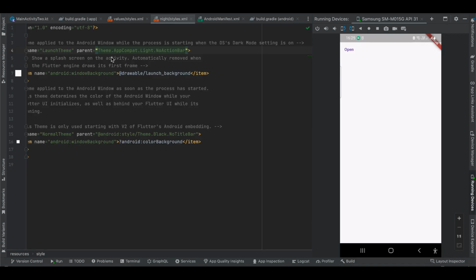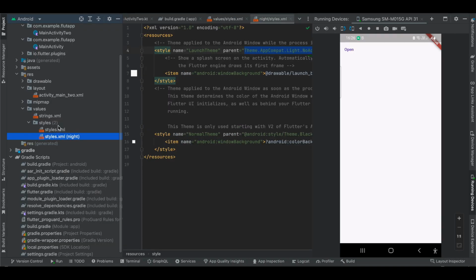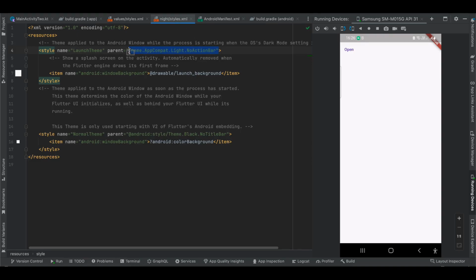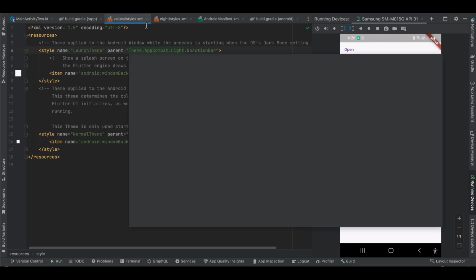Now a few other changes which I had to make because I am using Android Studio Hedgehog and it requires the maximum target SDK to be 34. So first, this has nothing to do with Hedgehog, but you will have to add this parent theme as NoActionBar over here. This can be found inside styles.xml. Both of these files you will have to change. So here you can see I have changed it over here as well as over here.